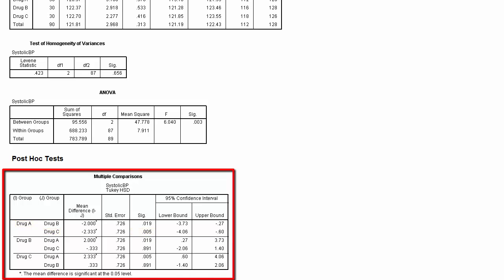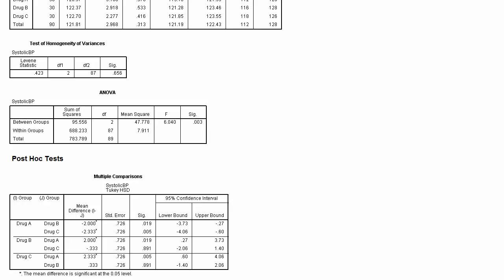The last pair of comparisons involves drug B with a mean of 122.37 and drug C with a mean of 122.70. This comparison produced a p-value of 0.891. Since this is greater than 0.05, this tells us that there is no statistically significant difference between drug B and drug C. This concludes this video.